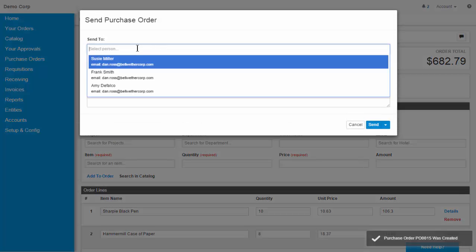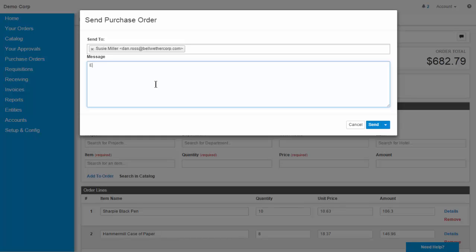The Send To field pre-populates with all of the contacts that are on the vendor record. We can also put in an email message.